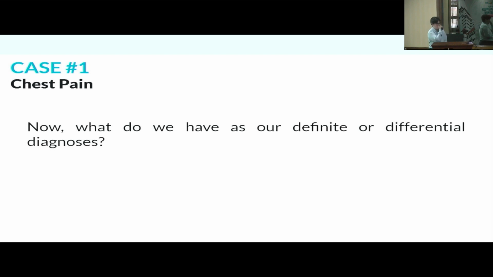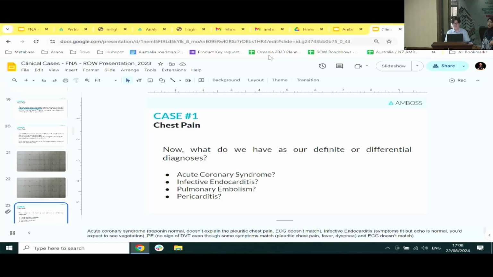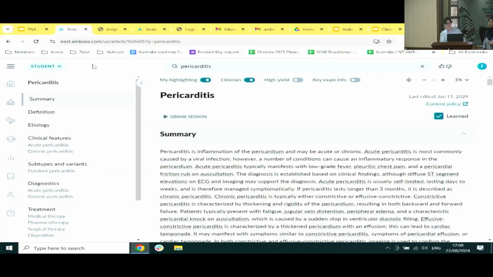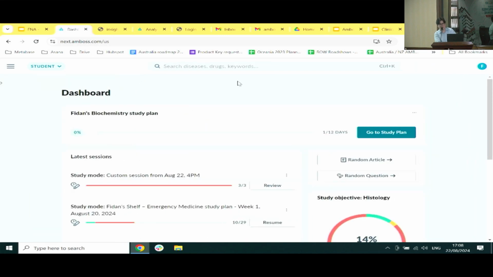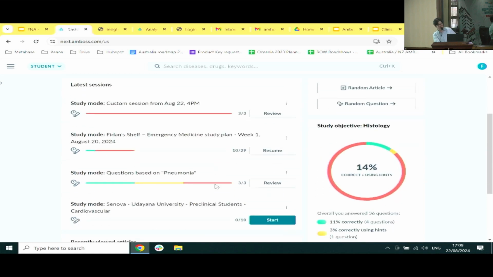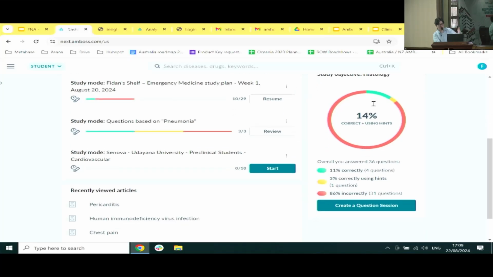Maybe we missed a little bit on how you get to the case number 1. Oh, yes, of course. So when you first log into AMBOSS, the first thing you see is the dashboard page. The dashboard page will show you the study plans. For the students, this is what they see for the study plans, and the performance of their goal, etc.